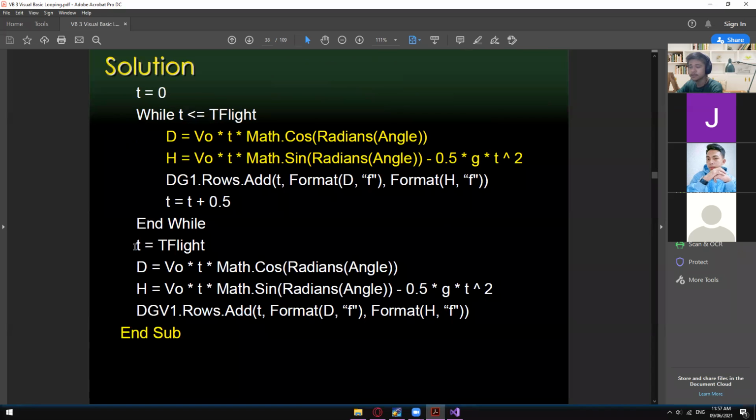And right here, we have t is equal to t flight, wherein we're going to solve again for the distance and then the height, and then we'll show them again on the data grid view, rows that add. So it's quite the same with this one. So you will know later on what's the purpose of this final result right here. So this will basically show us the zero result after this t flight right here.